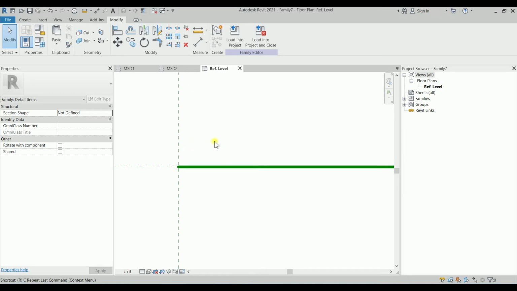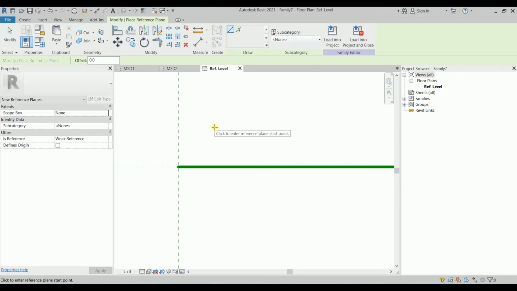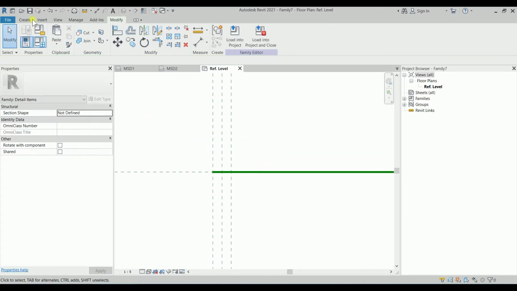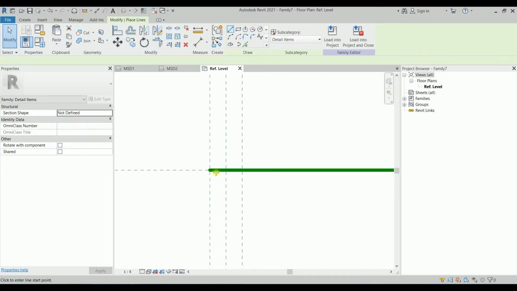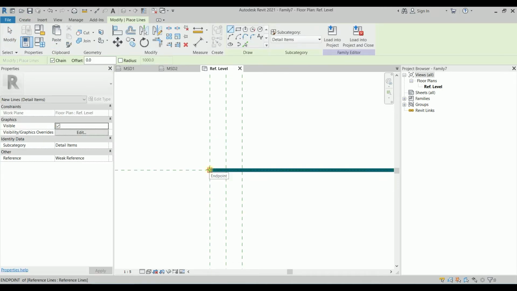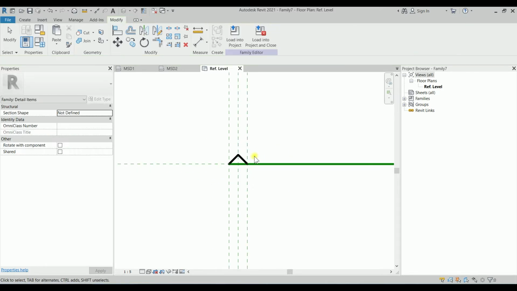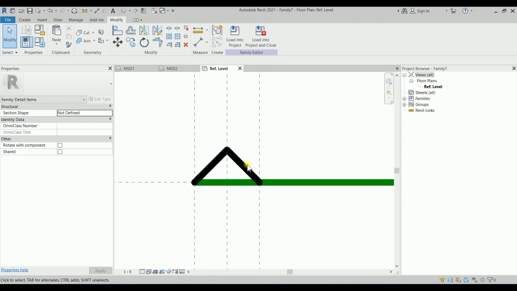By typing RP, I'm going to create a reference plane. I'm going to pick line, offset 10 millimeter, 1 here, and 20 millimeter here, or again 10 millimeter from this line. So I'm hitting the escape. I'm going to the create line, and I'm going to create a line like this and to here. I could even just sketch this line.